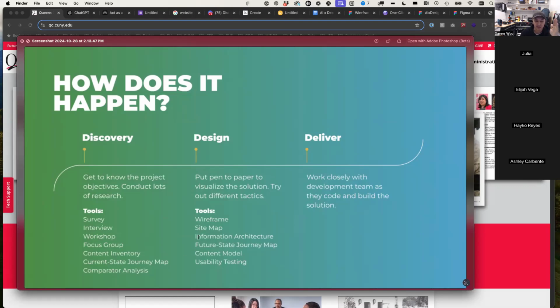And then we can get into the design phase and see what tools we can use for wireframing and building a new suggested site map based off of the research and discovery phase that we went through. Talk about the information architecture and where we want it to go based off of the research. We can play around with future state journey mapping and content models. Usability testing is a little more difficult, so I'm not sure if we're going to get there.